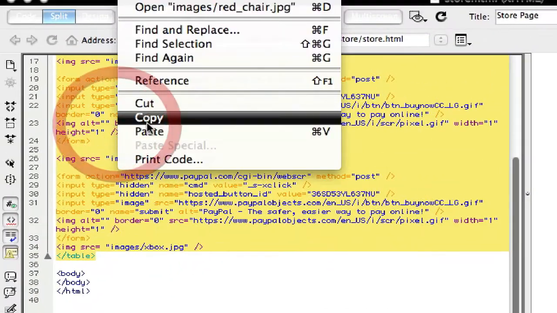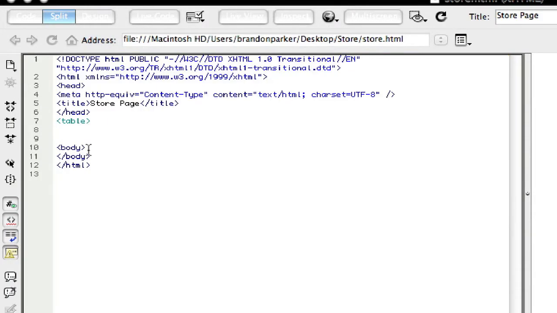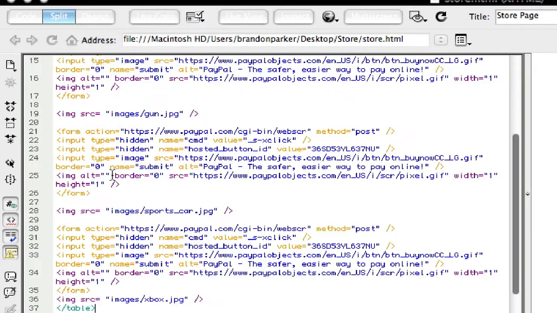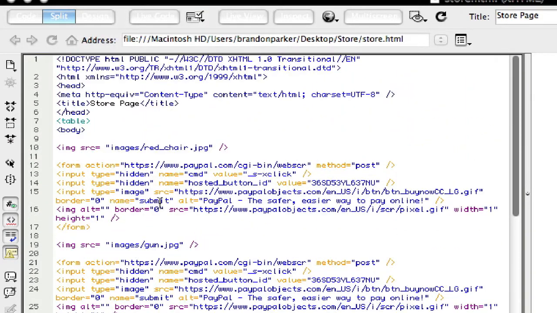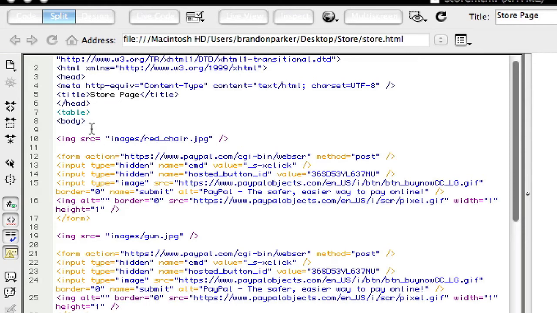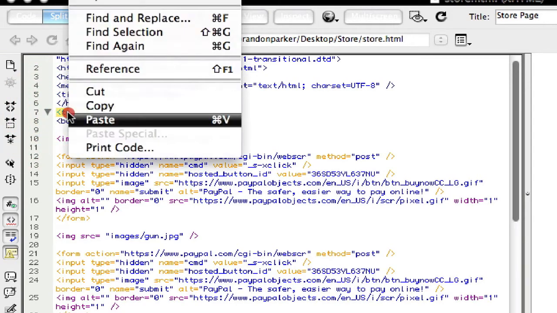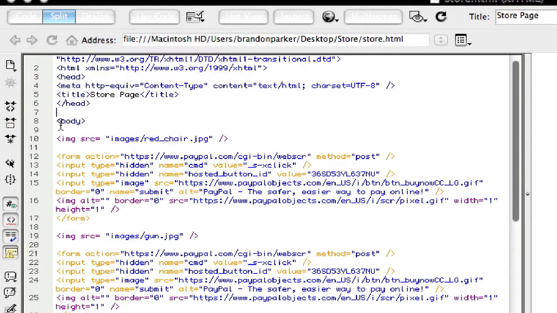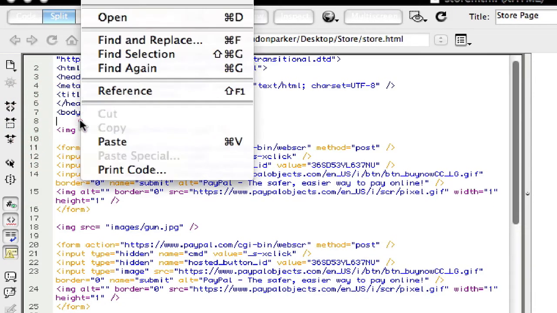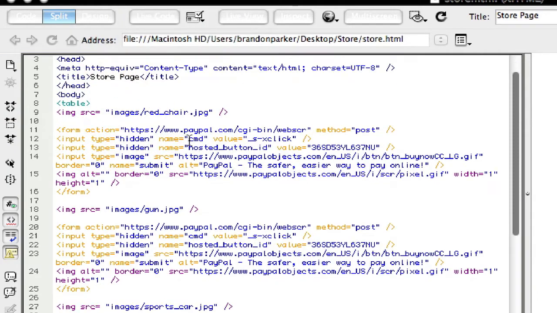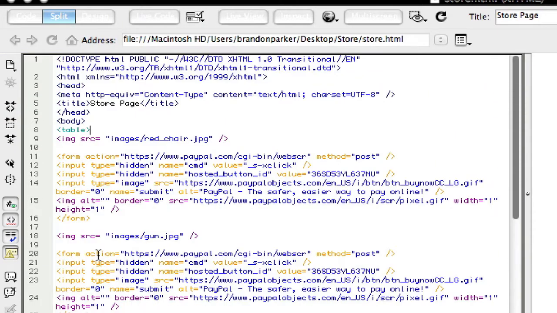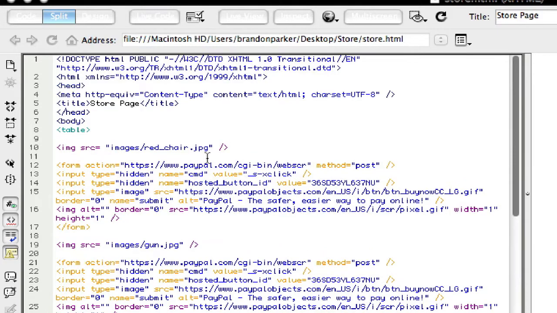Okay, copy, delete this. Go back on this. Make sure it's all in the body area. Okay, this is the body. Paste this. Okay, that's how it should look, in the body. But we don't want the table up there like that. Sorry about that. Okay, paste. There we go. Right there. Okay, table.